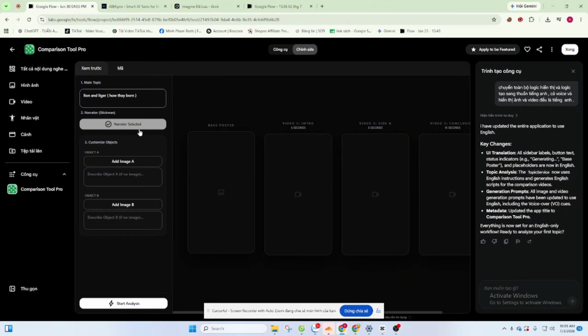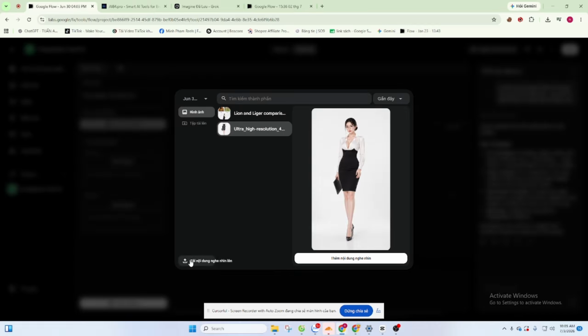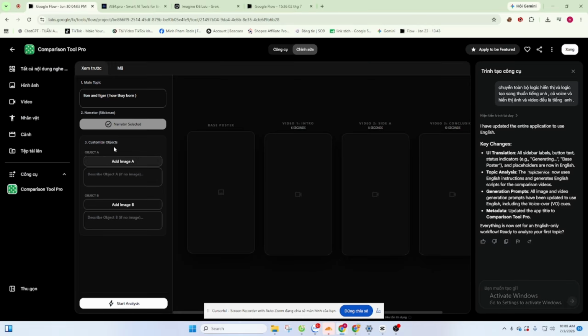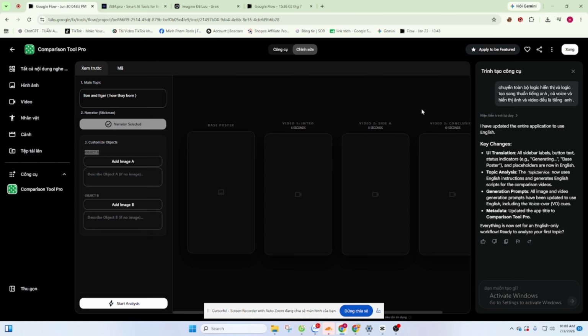Next, upload a presenter image. Just choose any portrait or character photo you'd like to use as the host of your video. The AI will automatically transform that image into a Stickman character while keeping the overall personality and appearance of your original photo. After that, you can either upload your own images or simply describe what you'd like to appear during the comparison. This is one of the coolest features of the app because it lets you generate custom visual objects that perfectly match your idea.